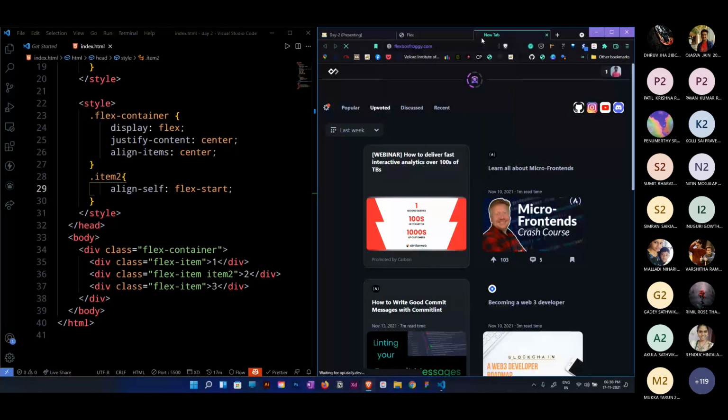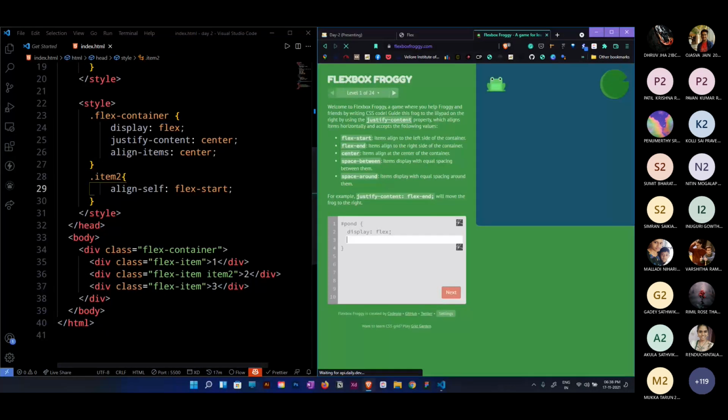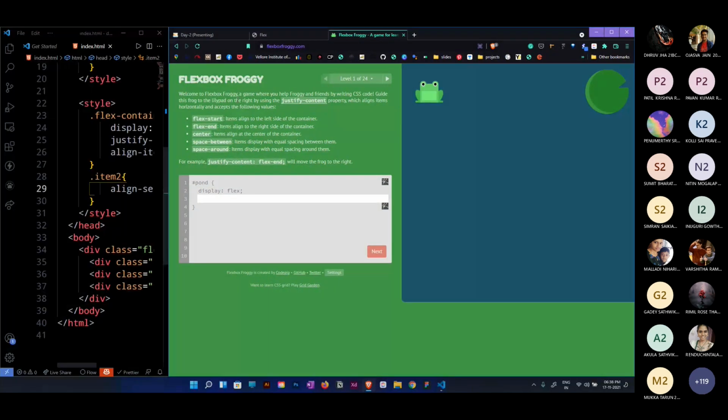Yeah, Flexbox Froggy. It's a game for you, Drew, just drop the link over the chat. You guys can check out that link, or else you can directly go to flexboxfroggy.com. Now we need to help the frog to go to the particular leaf.